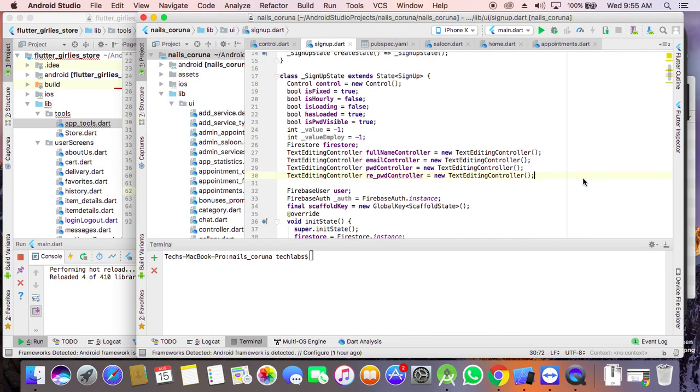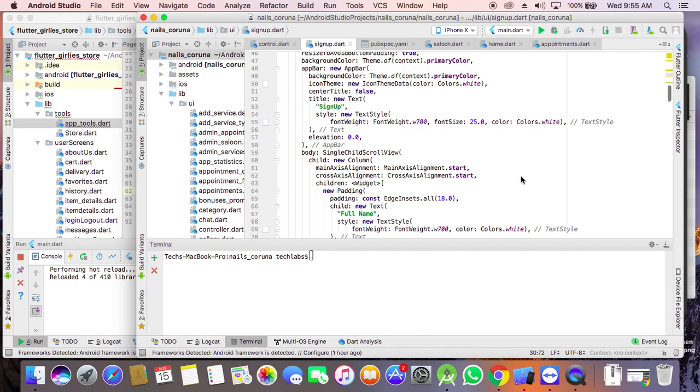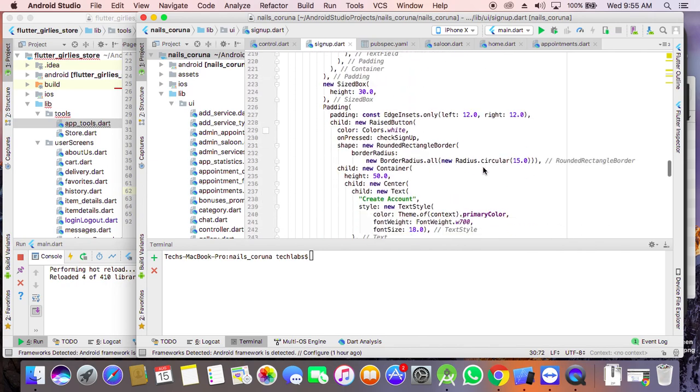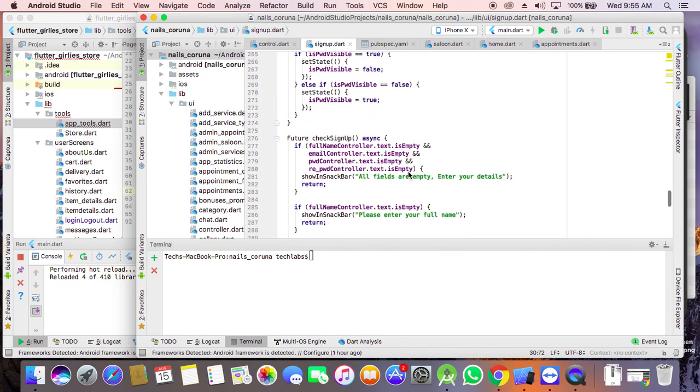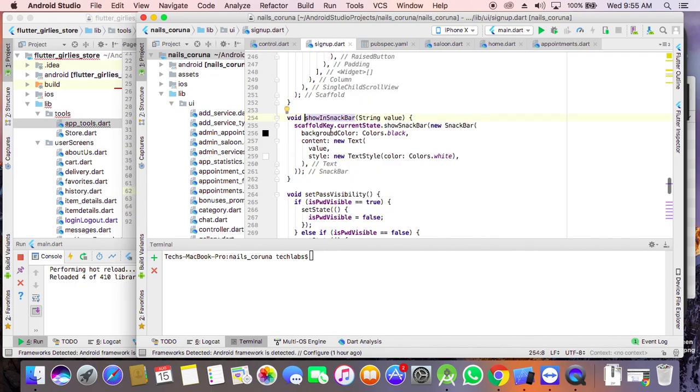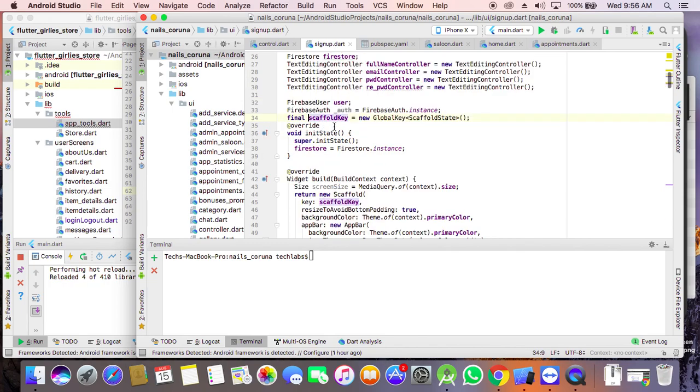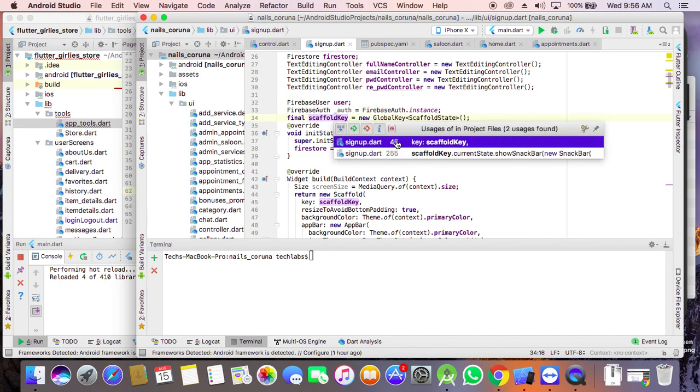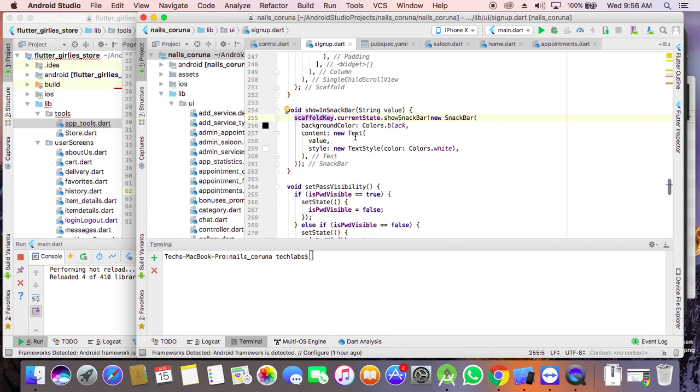Sorry, let's just get this quick. Where did I do this code? Showing snack bar. Okay, key dot current state, scaffold key. Okay, scaffold key dot current state key. Wow, void showing snack bar.